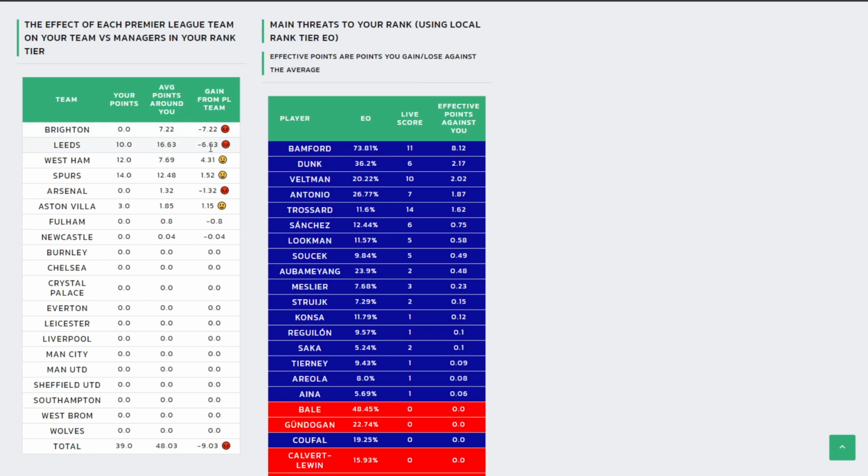So use this information to help you make your transfers, plan your team, look to see which teams are the biggest threats around you, and you can manage your team accordingly.